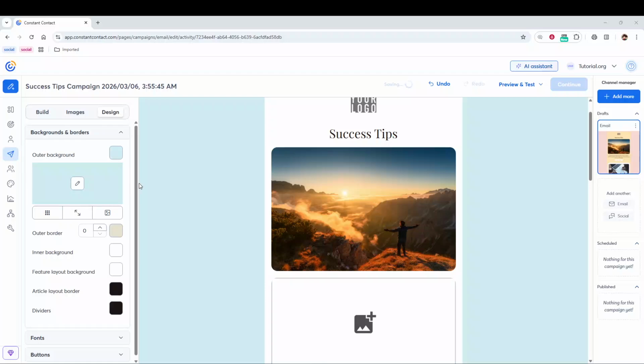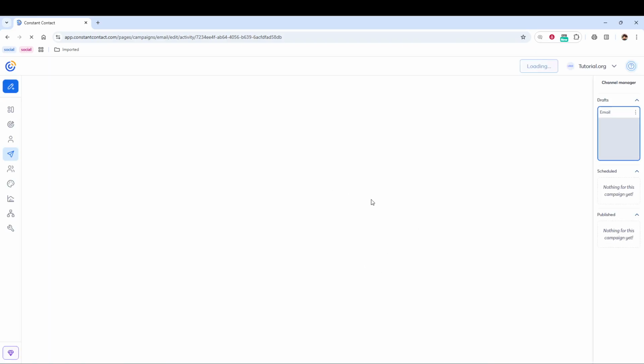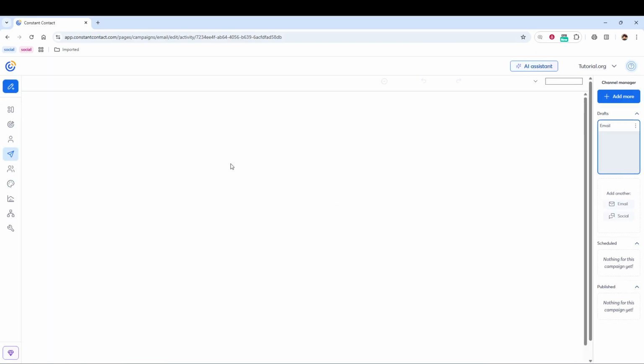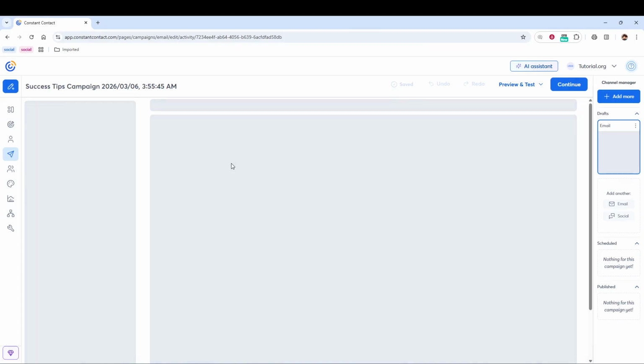In today's video, I am going to teach you how to move blocks in Constant Contact. To get started, open the email you want to edit in the Constant Contact editor. Make sure you are in the editing view where you can see your email layout, including your text, images, and any other content blocks. It helps to take a quick look over the email first so you know exactly which section you want to rearrange and where you want it to go.